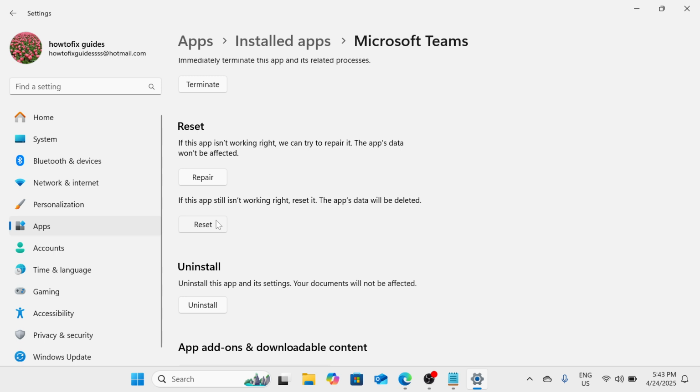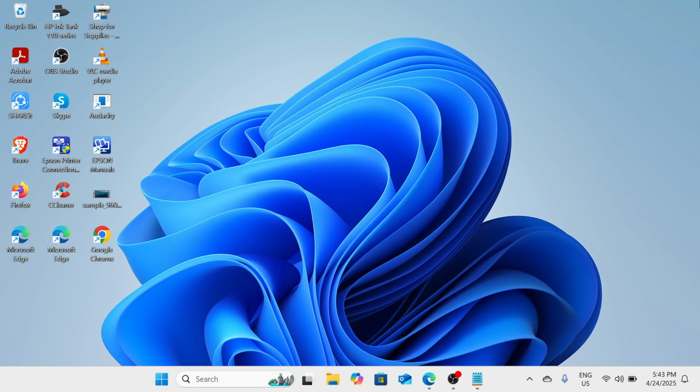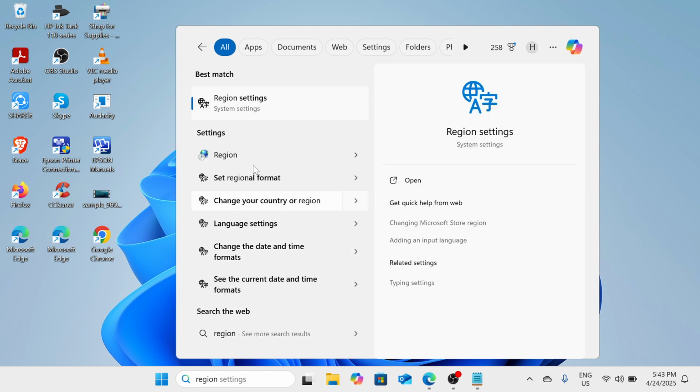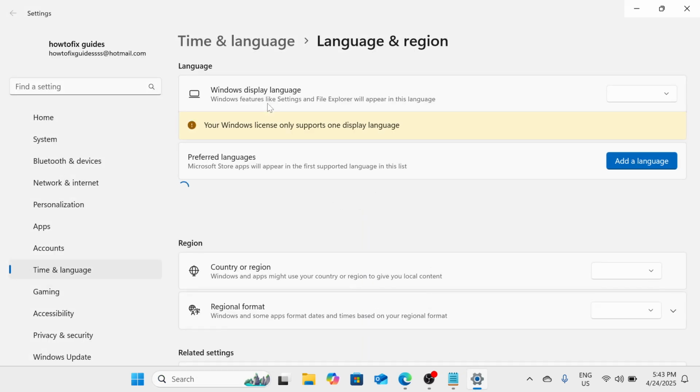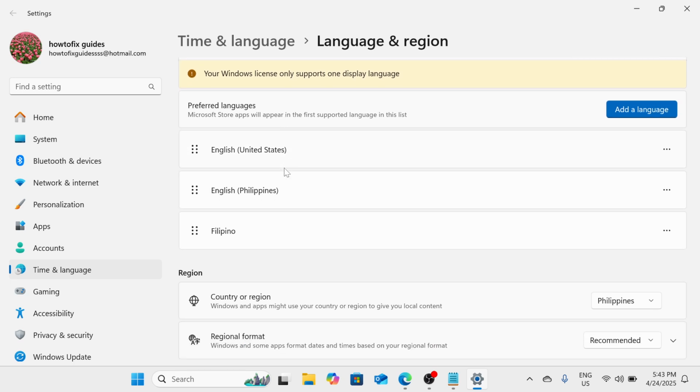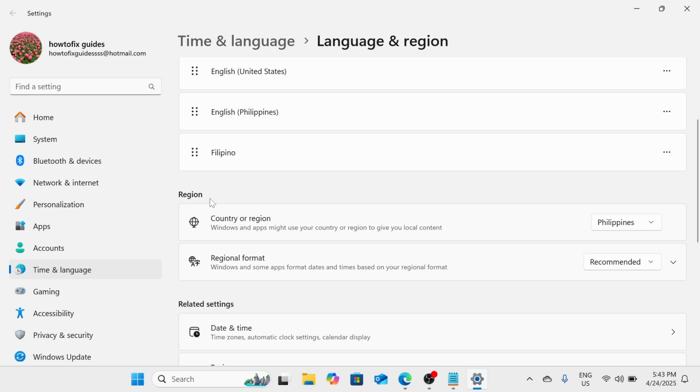If it's still not fixed, then we will proceed with the next one, which is changing the language and region. So please go again to the Windows search tab. Here we need to type region settings. Under best match, you will get this region settings option. Please click on that to open, and then here we need to select the preferred language. But before that, we need to go first with this region section. You can select the country or region that you are located in. So please just click this drop down button here.